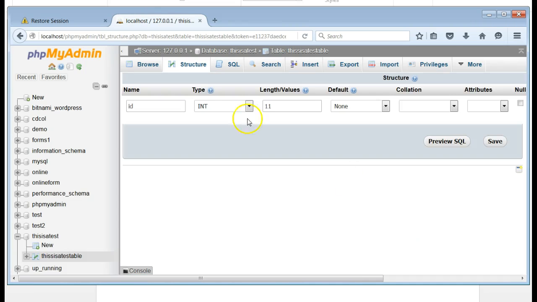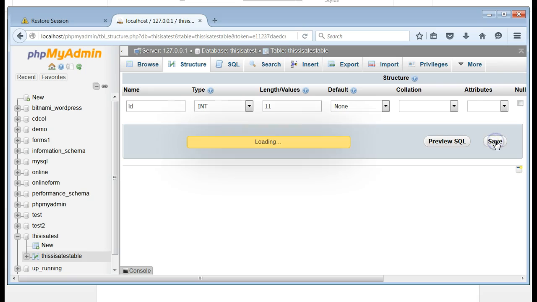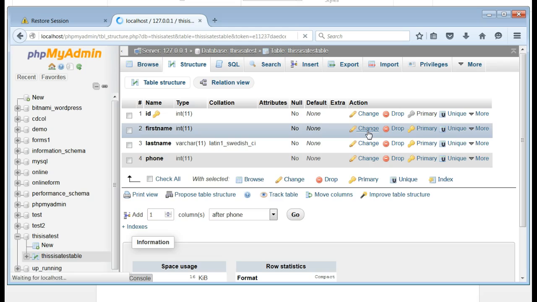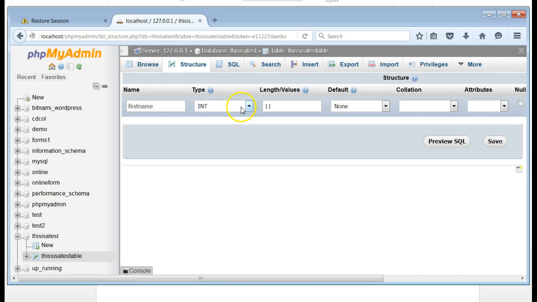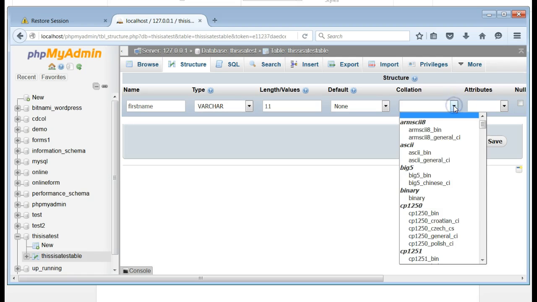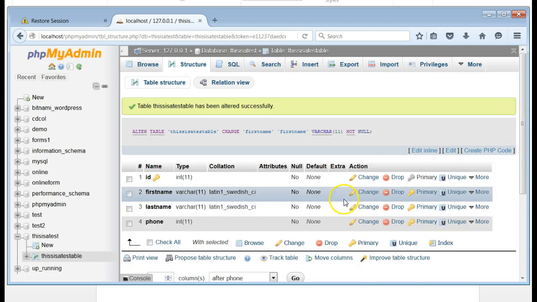And I'm going to change the type of this one. This is integer, which is fine. The other one was first name. I'm going to change that also to varchar. And the collation by default will change to Latin Swedish.